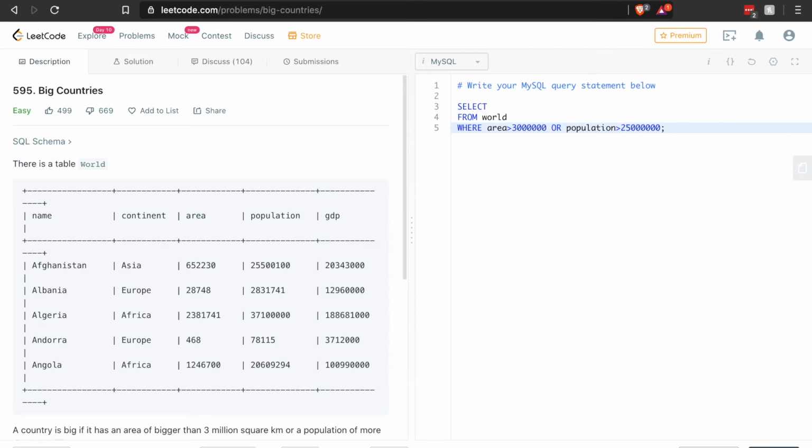Finally, we want to populate the select clause. In this clause, we need to choose which columns will be returned. Think of it this way. The select clause chooses what columns will be included in the response, while the where clause chooses what rows, which are also known as tuples, will be included in the response. In our case, we need to return the name, area, and population.